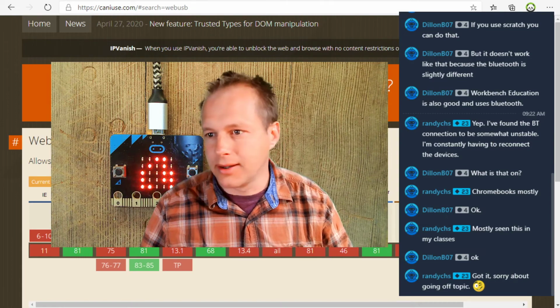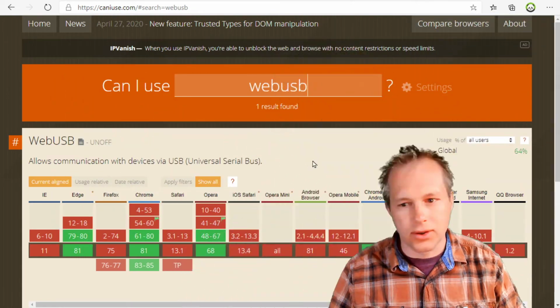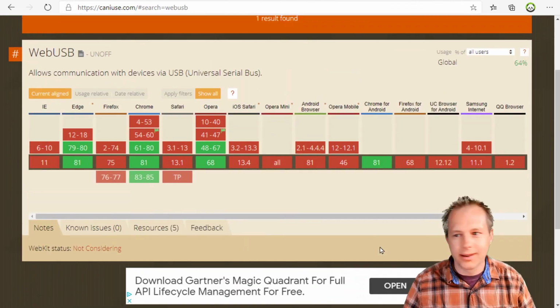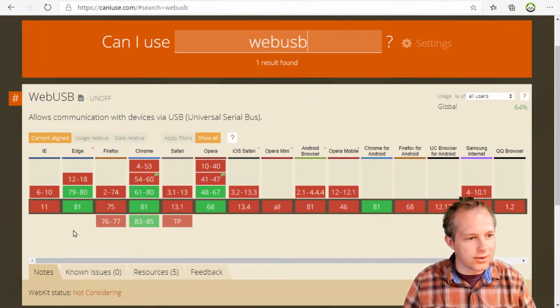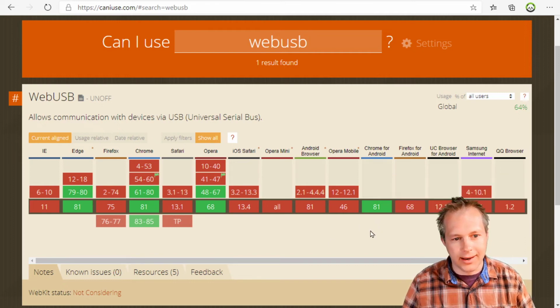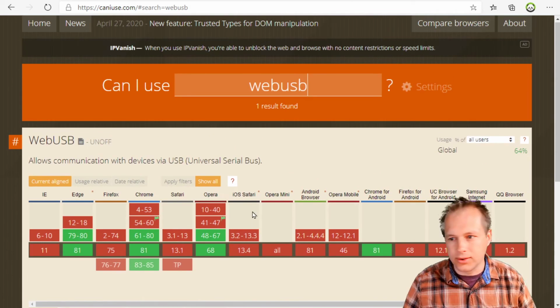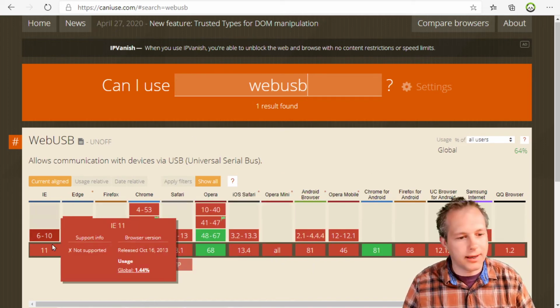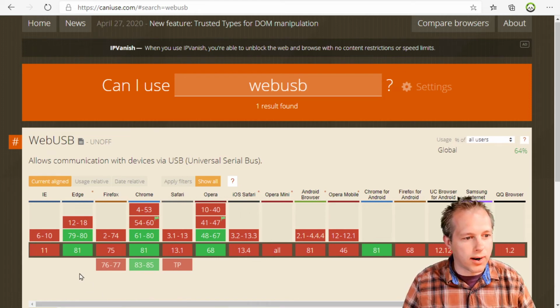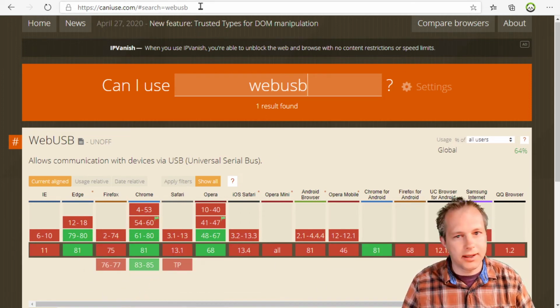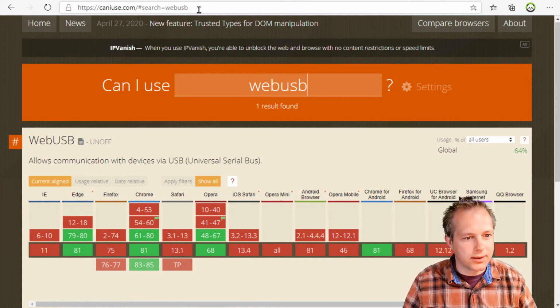WebUSB is supported in more browsers these days. If you go to Can I Use, which is our favorite site to figure out who can use this, it is available in the latest Edge. It is also available in Chrome, Opera, and Chrome for Android. This is where you will see WebUSB. If you're not in one of those browsers, unfortunately, you cannot use WebUSB, and that means you will not see the options to pair your device.